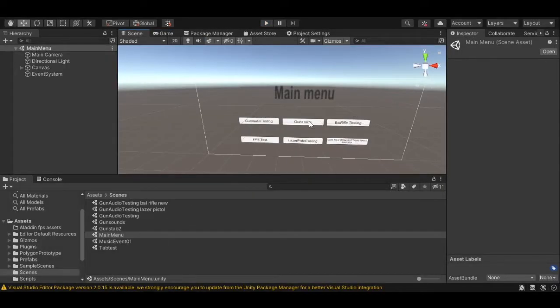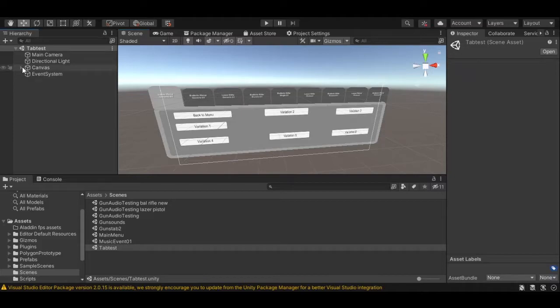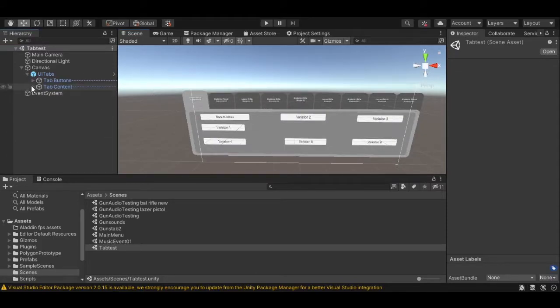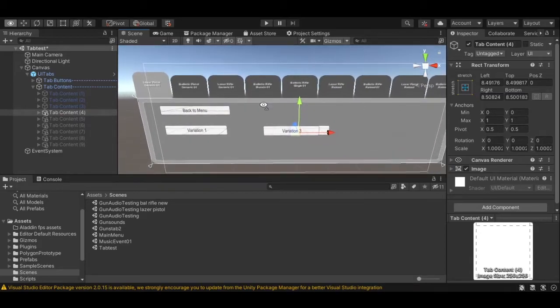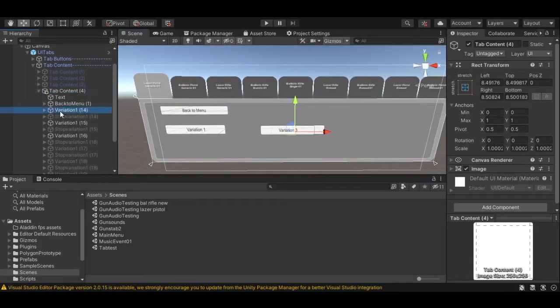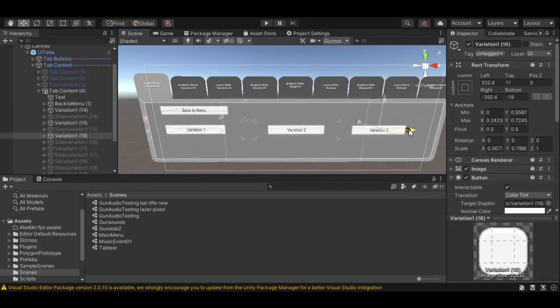So to create this gun tab scene, first you're gonna create a scene with a canvas. In the canvas you're gonna create buttons and tabs. So each tab will have different purposes or themes. For guns, for example, in this case are guns. And the tab I showed you is tab number 4. In the content are the different buttons that we have.